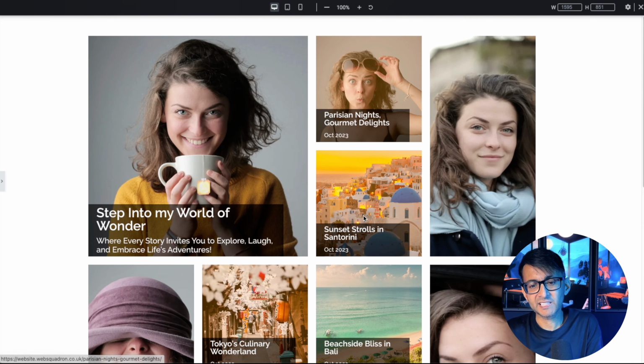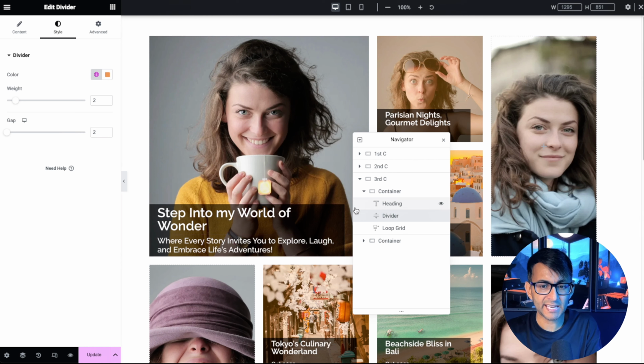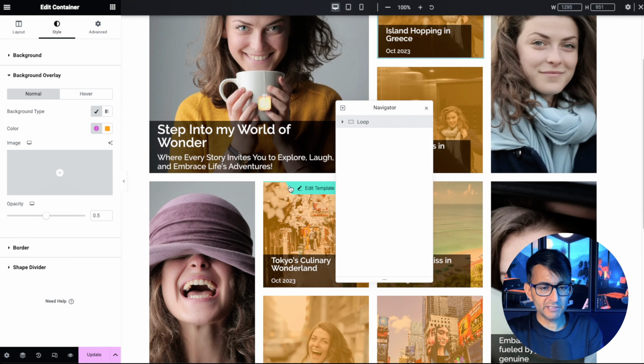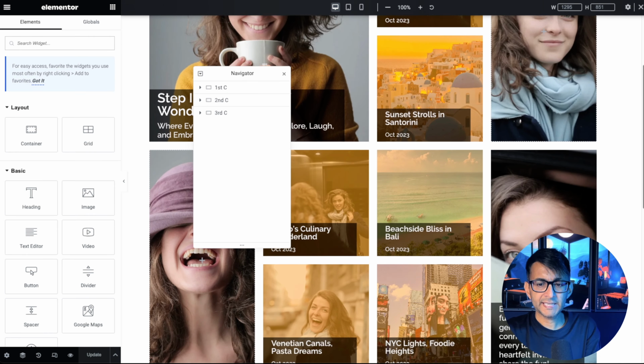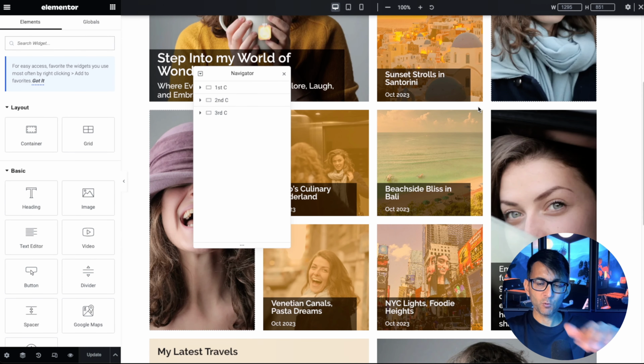I have realized now that the colors over here are a little bit too faded. So I'm going to go and modify that. And again, this is the beauty about using a loop grid. Let's go with a 0.5, and then we're just going to hit update, and you can now see the colors have come through and it washes out bits of the green and reds and stuff like that.